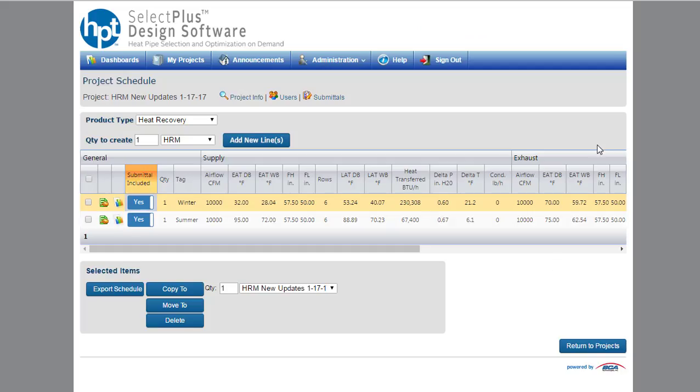And that pretty much wraps it up. Just a quick recap. We've included a submittal icon, which you can toggle back and forth. That allows you to select specific line items when you want to output a submittal document. But more importantly, the ability to select our new model type called the HRM-Z. And you can either select between a unit that's optimized for heating or optimized for cooling.